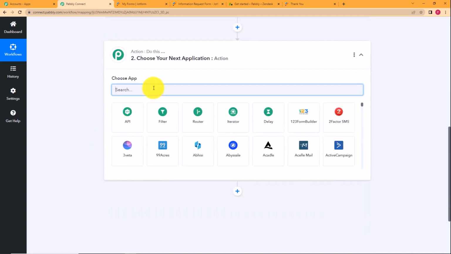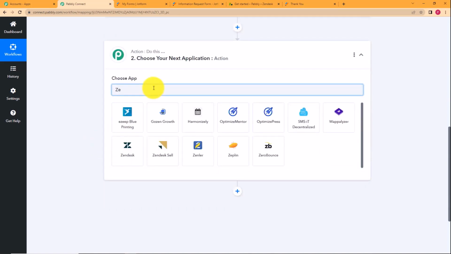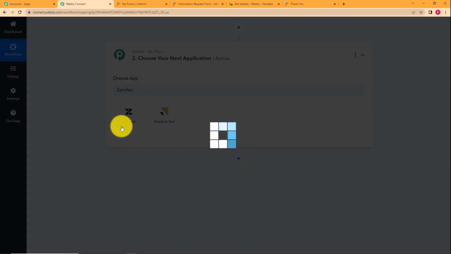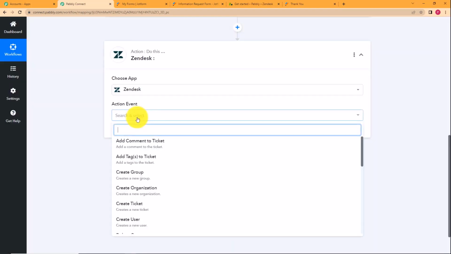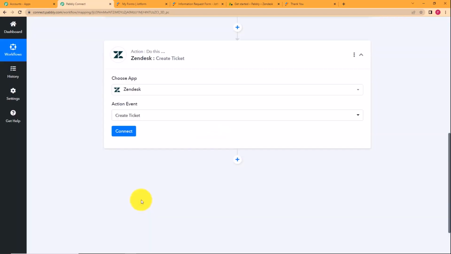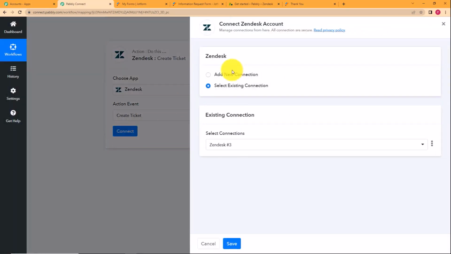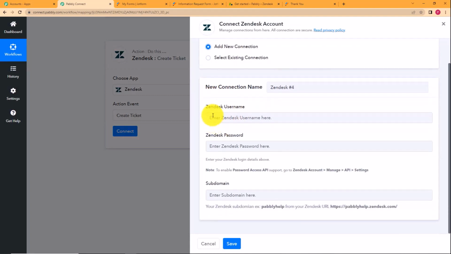So click on action application and type over here Zendesk, choose your application, and your event will be to create a ticket. Click on connect and then add new connection. Now you have to enter certain credentials over here, your username, your password, and your subdomain. So for your username, you have to enter the username that you have used to log in into your Zendesk account. Then you have to enter your Zendesk password, and then you have to enter the subdomain.